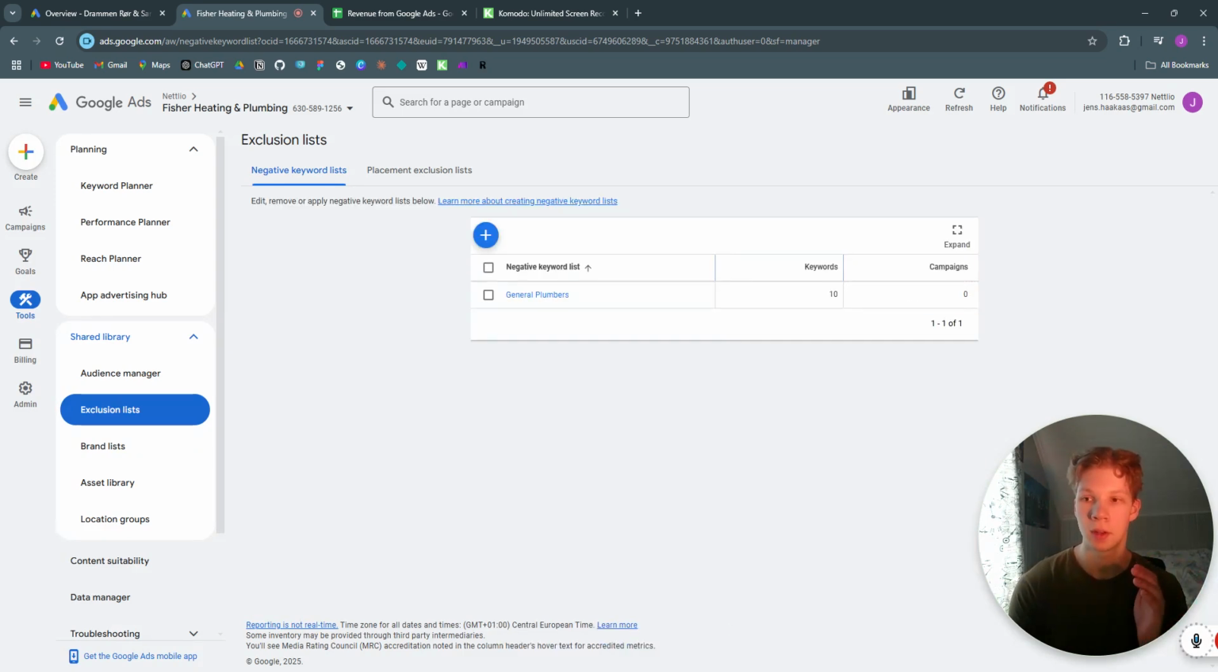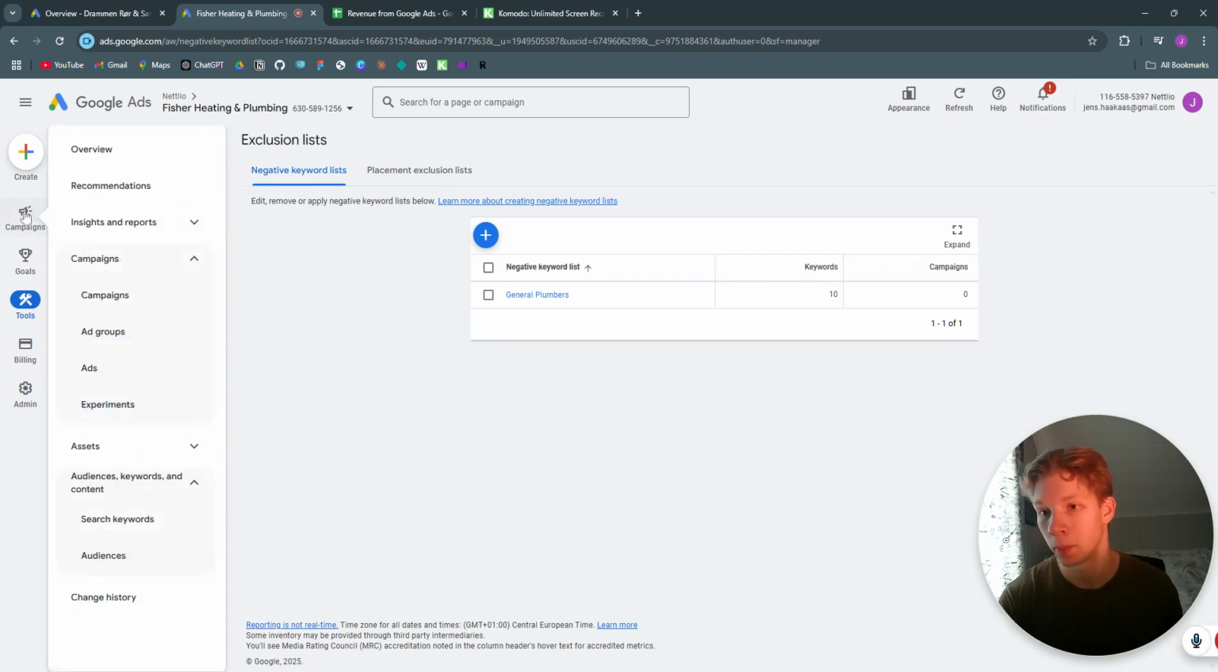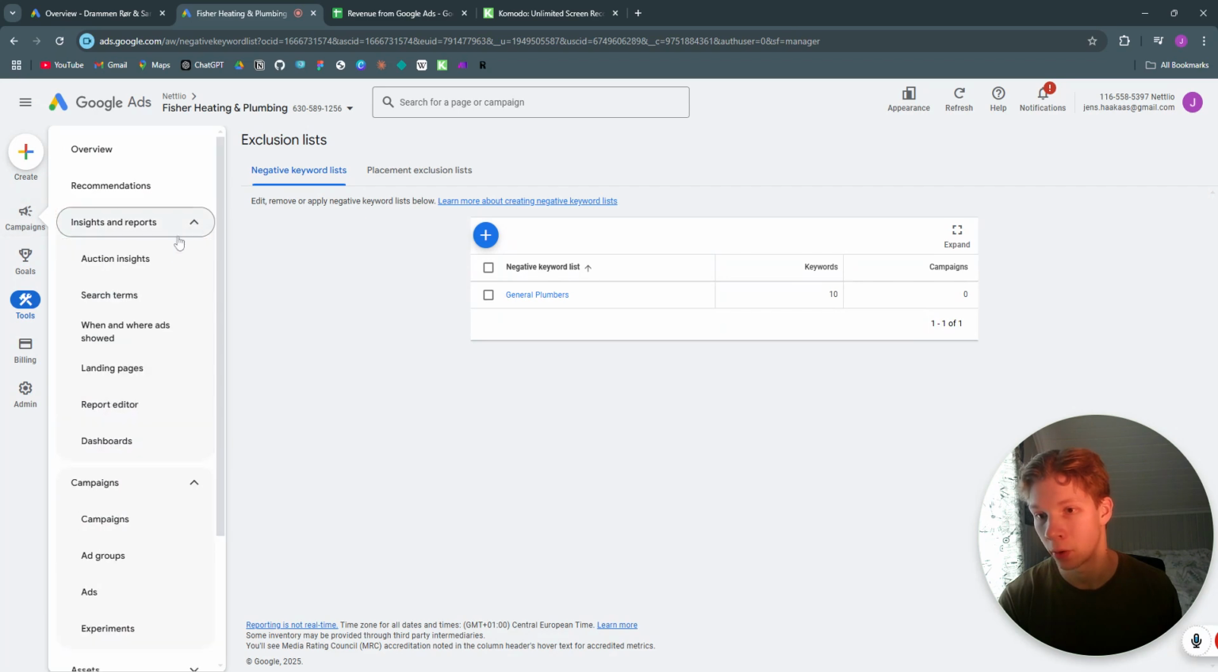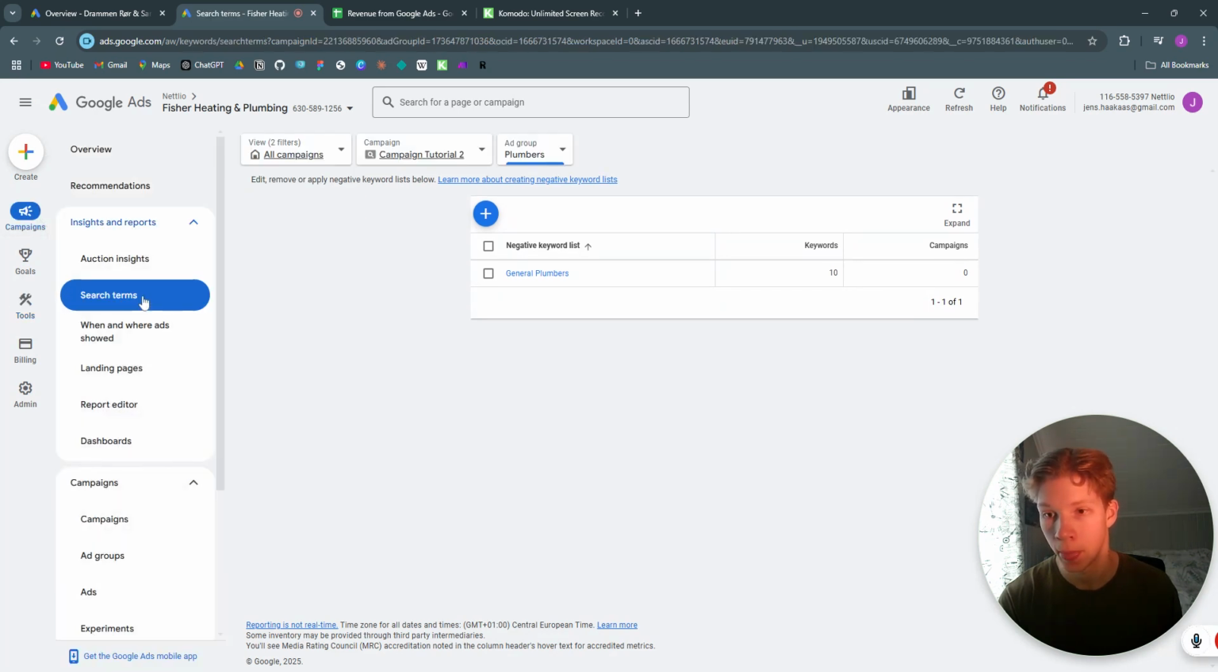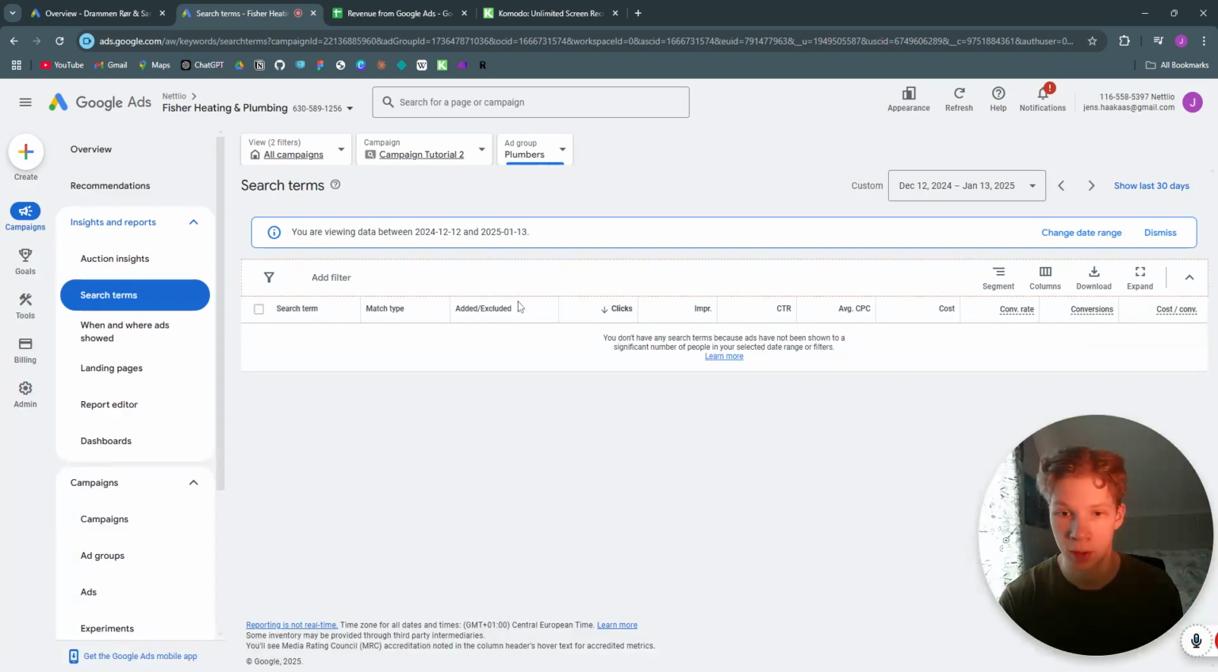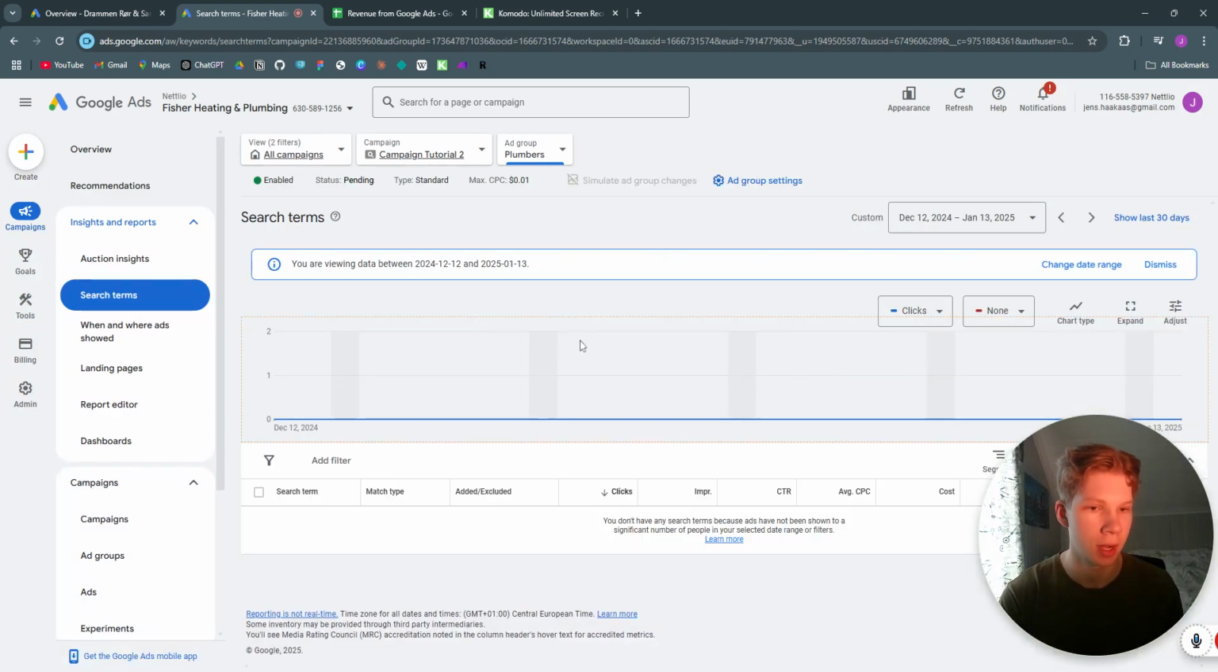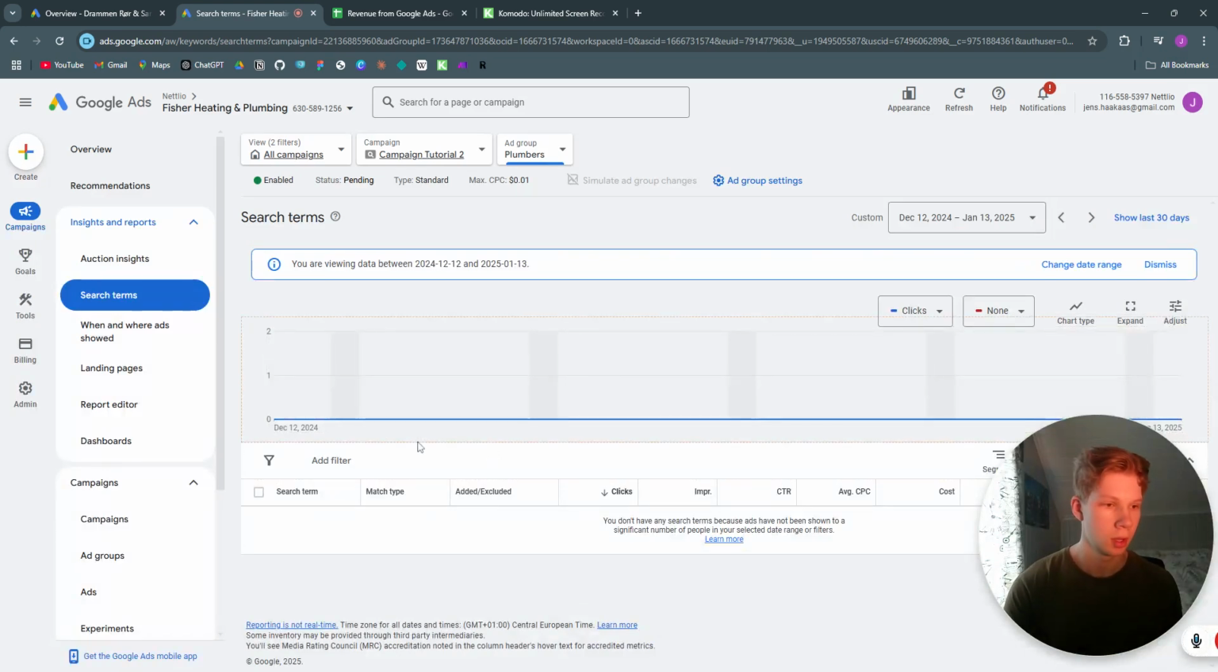Once you have had your campaign run for a fair bit of time, you can come over to campaigns and you can click on insights and reports and then click on search terms. And in here, you will find the different search terms that people have searched for when they click on your Google Ads. So you can find more negative keywords that you can add to your exclusion list to not be shown up for those words as well.